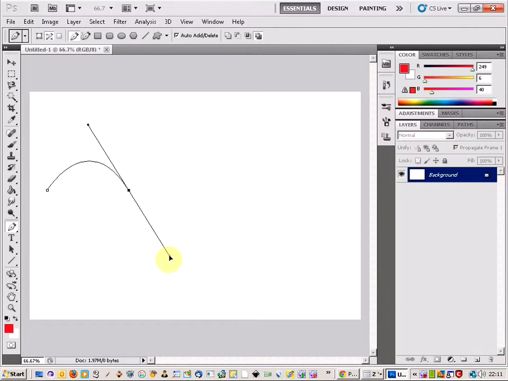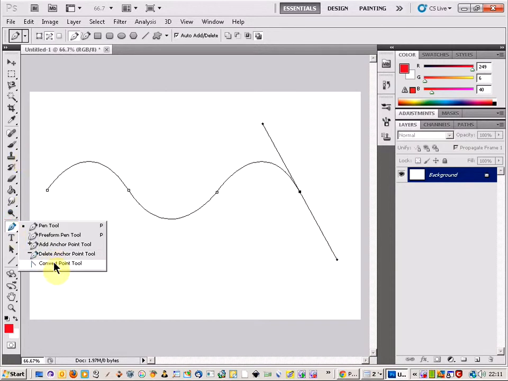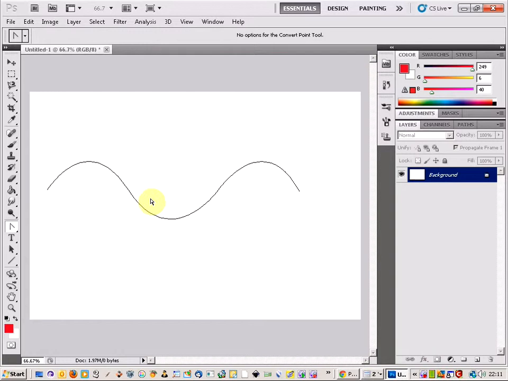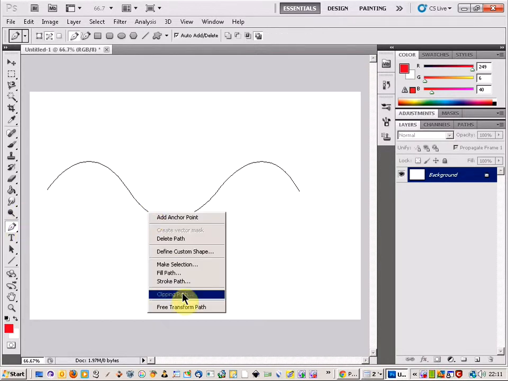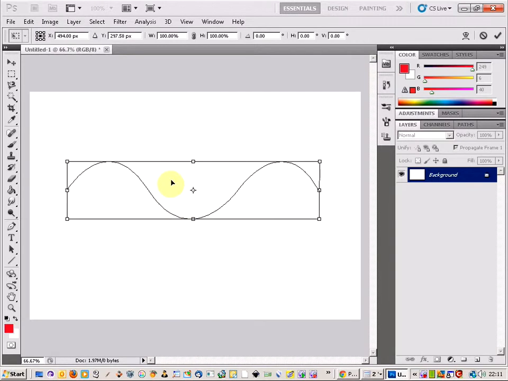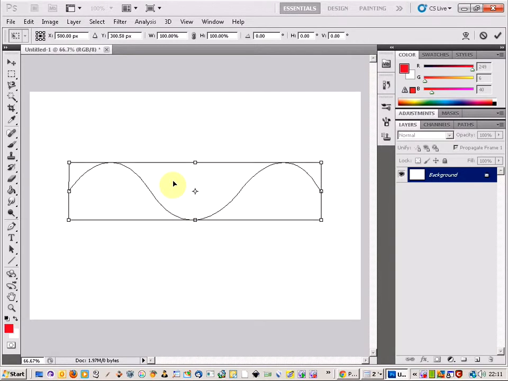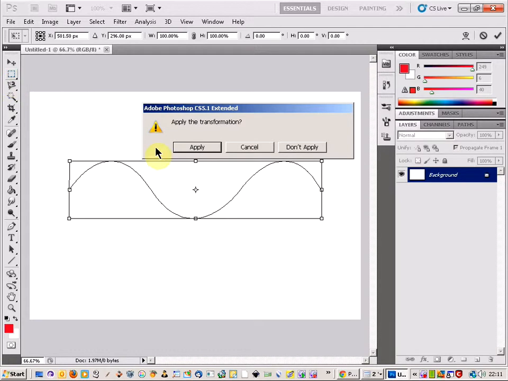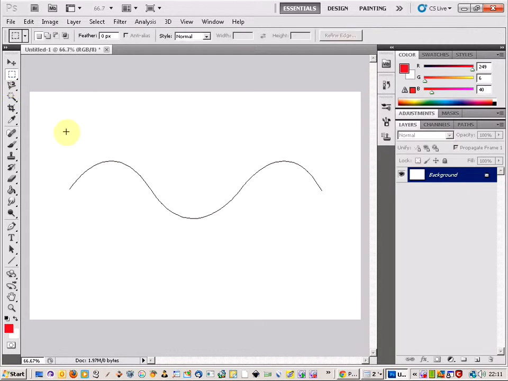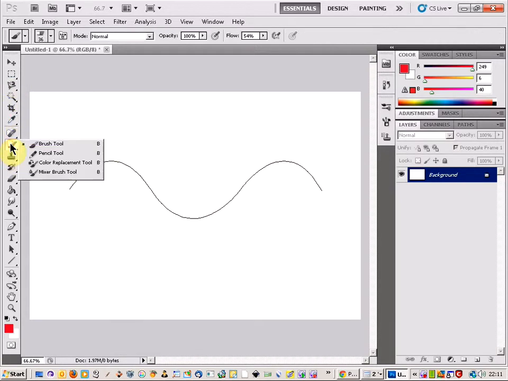But first of all, we're just going to build a wavy line in the middle of our picture. There we go. That should be okay. Let's check that out. Now I want to just move it into the middle, so I'm just going to right click and free transform path and move that into the middle and just apply that.